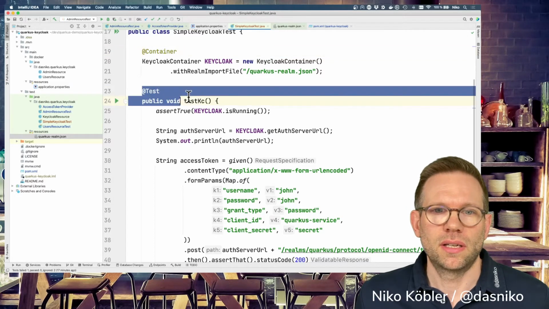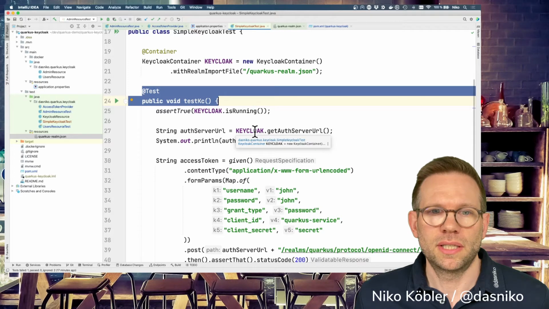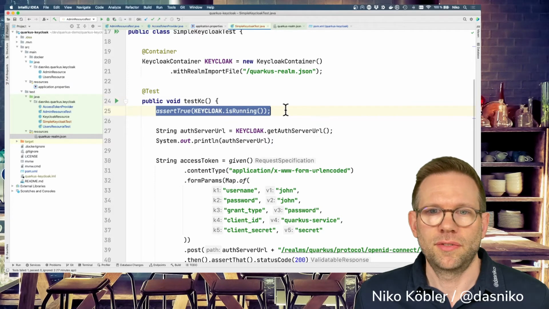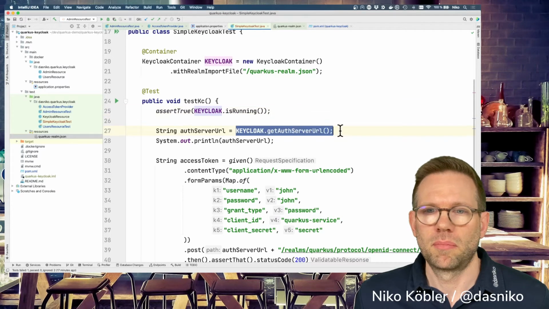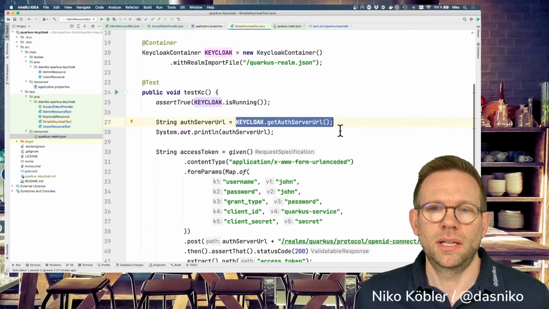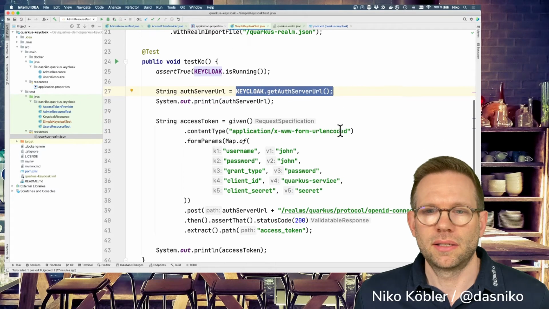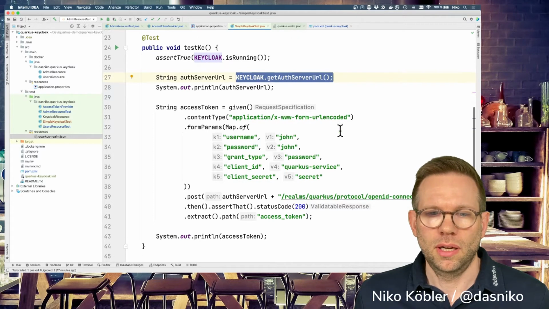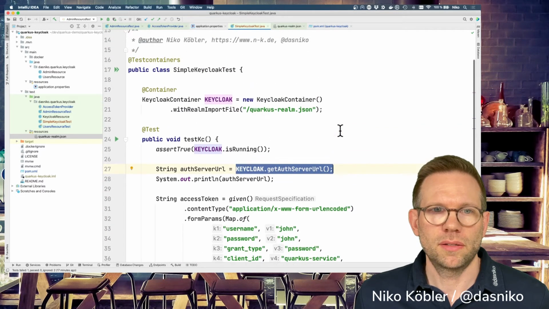And then I write just a regular test. I can assert that Keycloak, the container, is running, and then access the container, get the auth server URL from the container, and execute the test actually. So that's all I have to do. And yeah, then I can run the test.